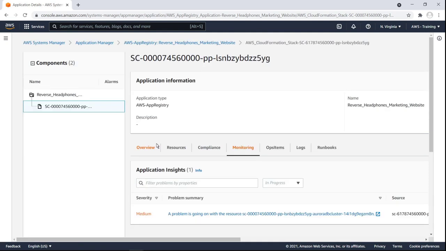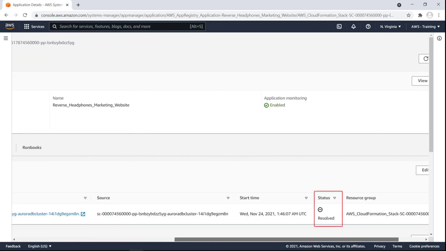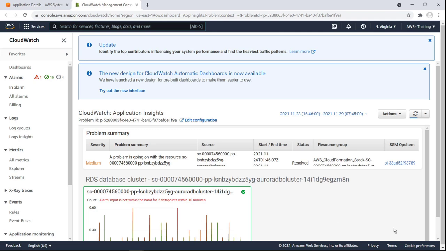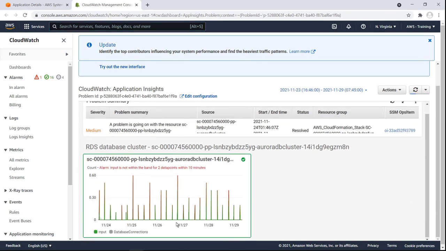Because we have AWS CloudWatch Application Insights enabled, it will identify any problems encountered with the application. We can see one problem of medium severity. This problem has already reached a resolved status, but let's drill down to learn more. The summary link opens the problem summary in the CloudWatch Management console. It looks like the alarm was set off early in the application launch by one of the metrics being collected about our Amazon RDS database cluster. No action was needed on our part since the problem resolved itself quickly.